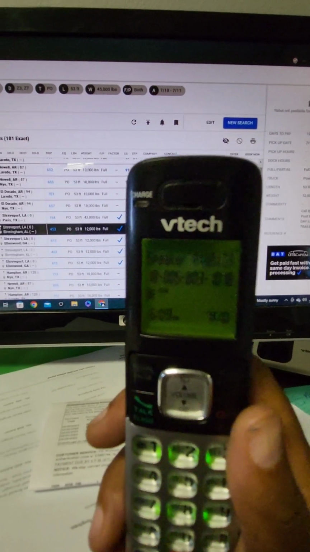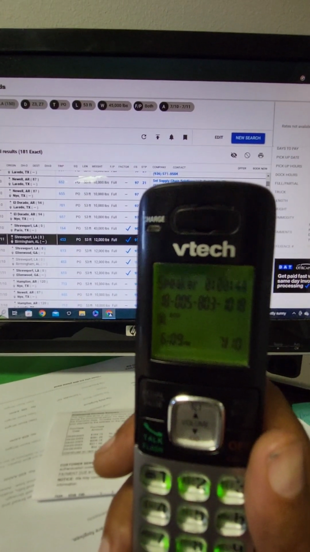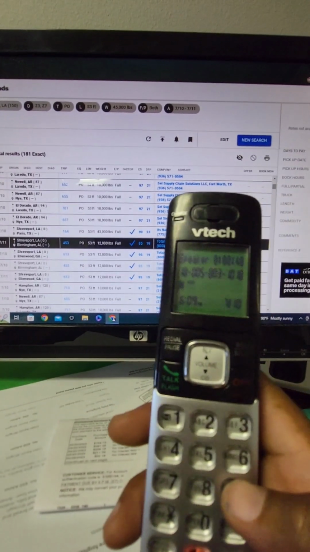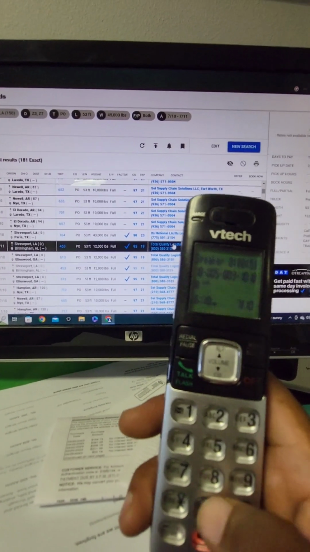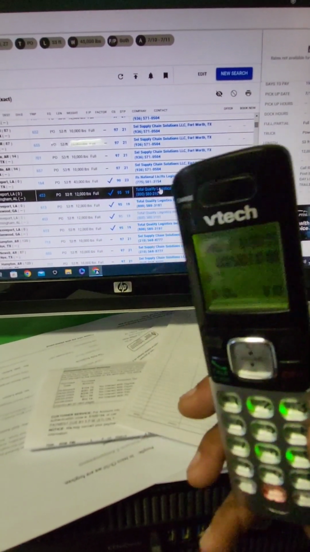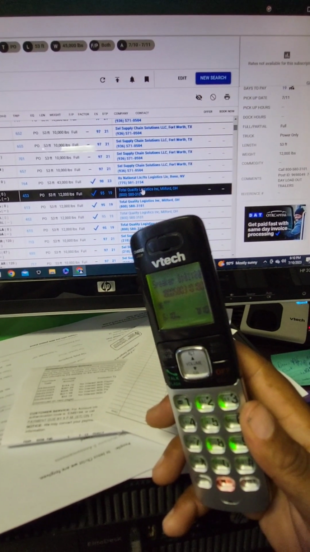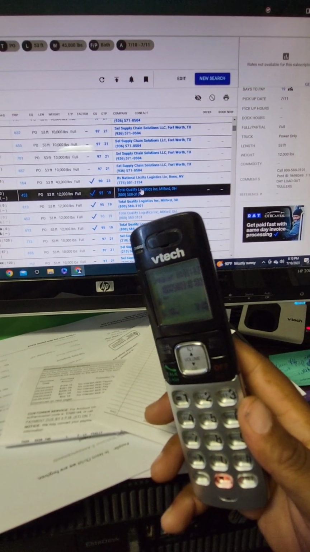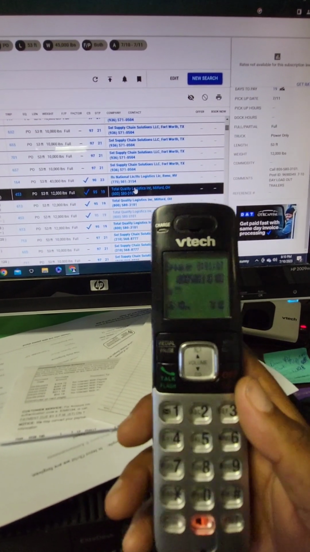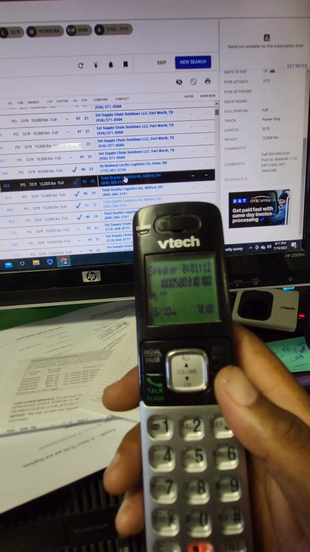If you're calling regarding an active posting, please enter your 7-digit post ID now. To return to the previous menu, please press pound. To speak to an operator, please press 0. We're sorry. The post ID entered is no longer active. Please visit tql.com/loads to search for available freight and book online.